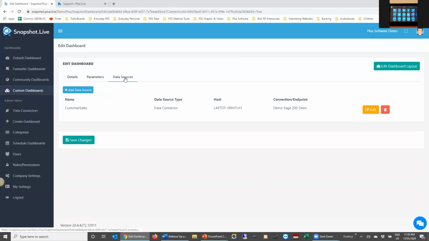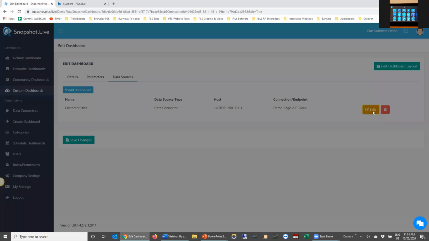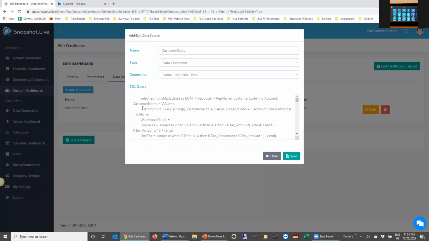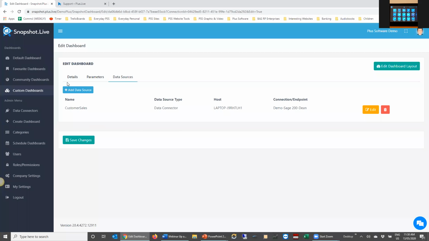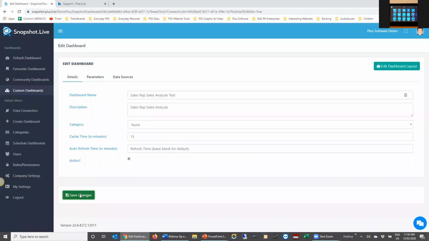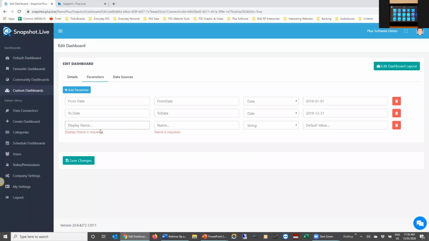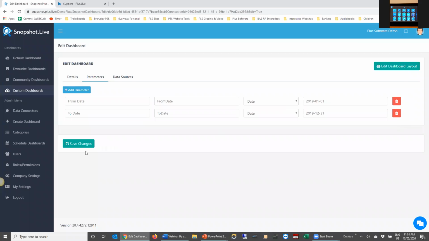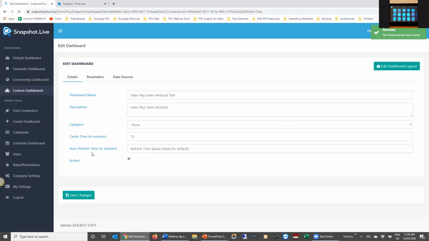And then the data sources, this is where the SQL query behind each dashboard sits. So I can edit that particular query as such if I want to here. When I'm adding new dashboards, this is where you would place the SQL query. So that gives me an idea, and I can now save those changes. And once I've done that, in fact, what I'll do, I'll just delete that. Once I've done that, you can see it says success, it's been saved.